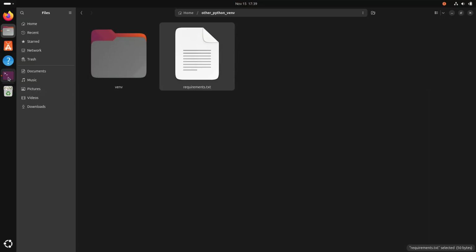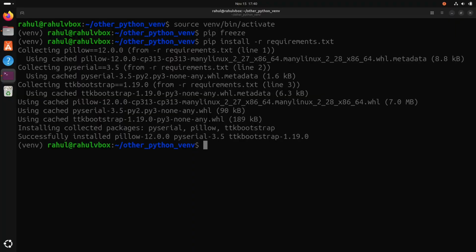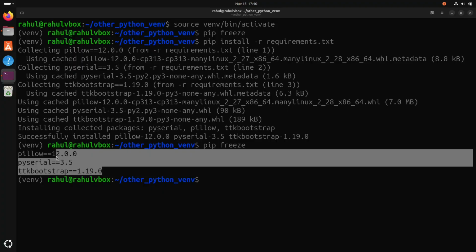paste. Then you can install this one, pip install -r requirements, or the name of the file. So this will install all the packages that were there in our previous one. So we can see that the command has installed all the packages that were present inside the requirements.txt file. So you can check it again, pip freeze. So we have all these packages installed in our other Python_VENV environment.